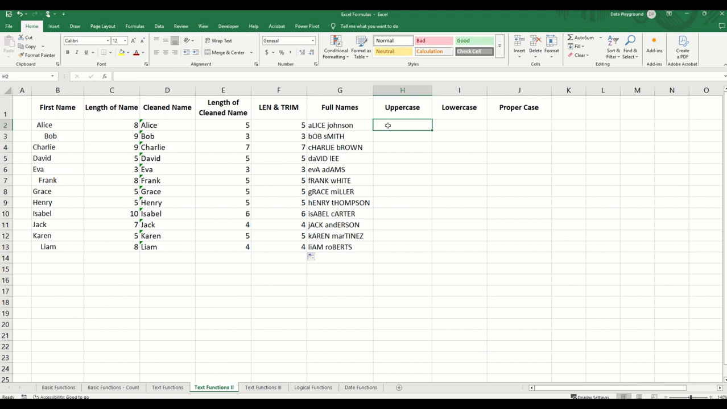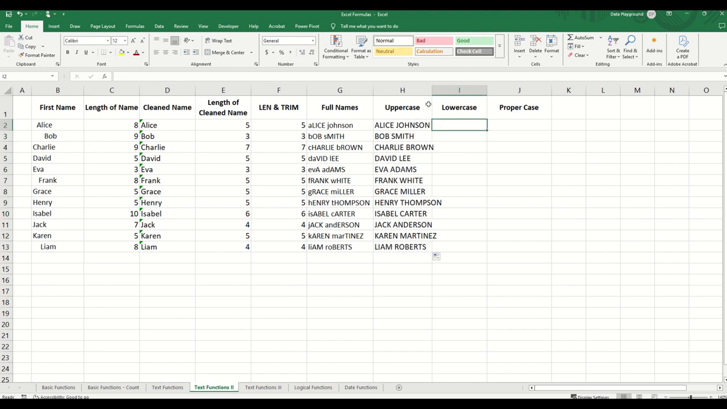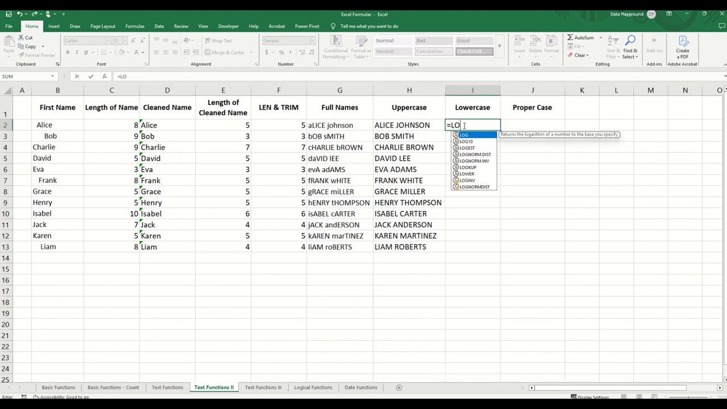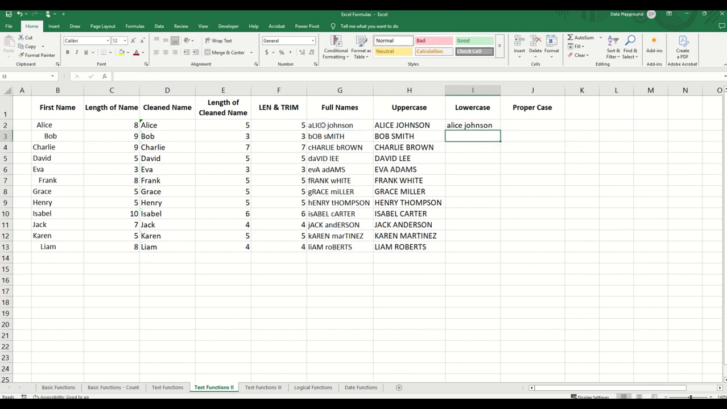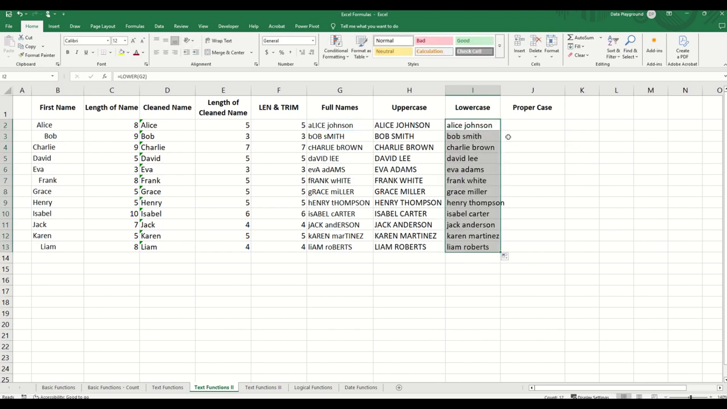Now let's move on to some functions that we can use to correct the capitalization of our text. Say we want to adjust the full names to all uppercase. We use a function called upper and we select the names. Similarly, to change all of our text to lowercase, we use a function called lower. And it will adjust the capitalization of our text.